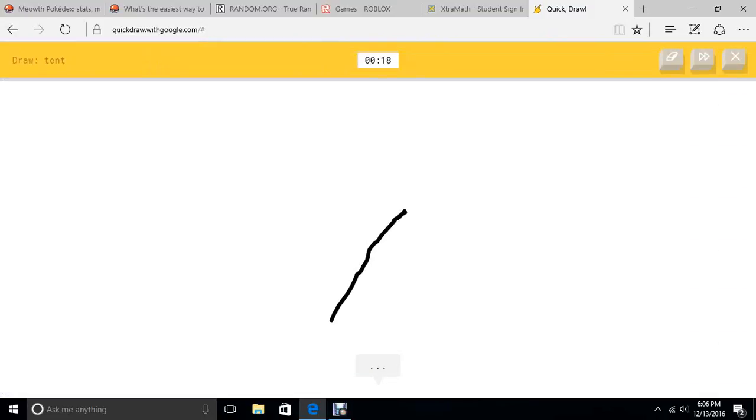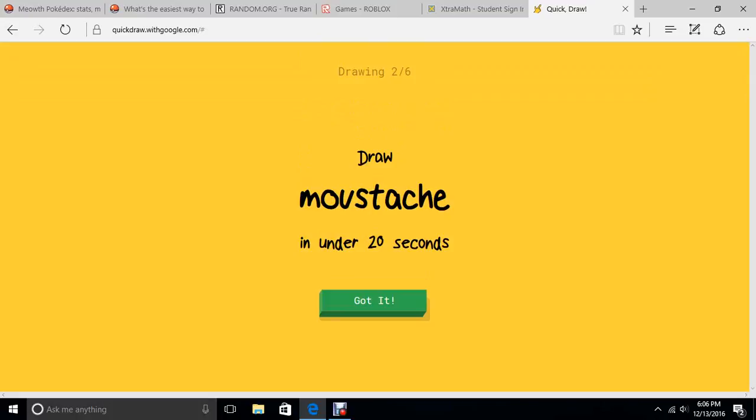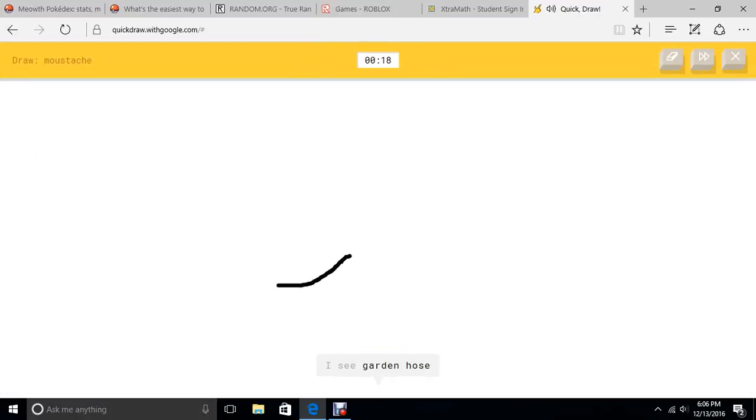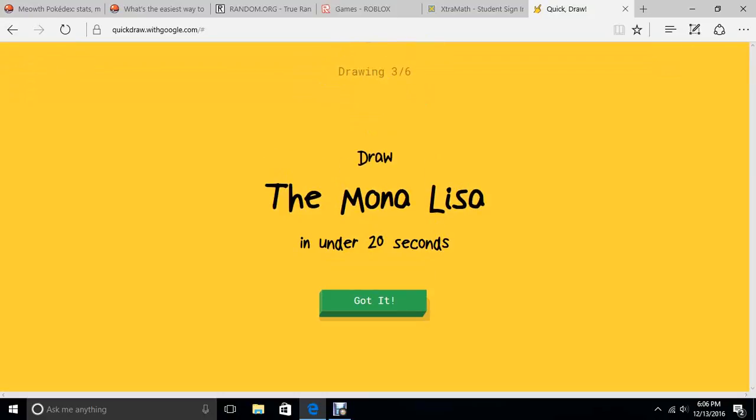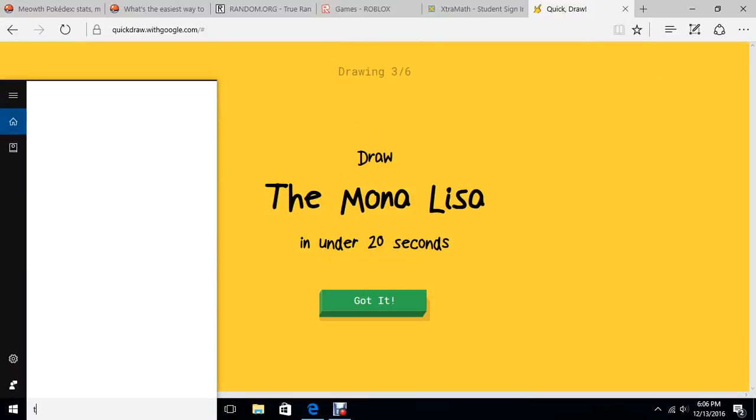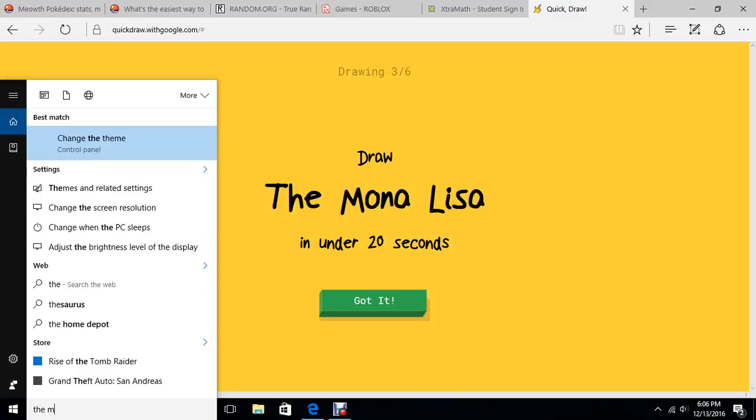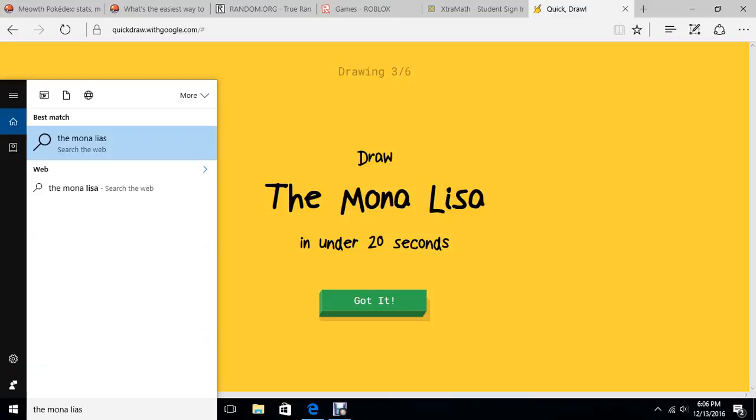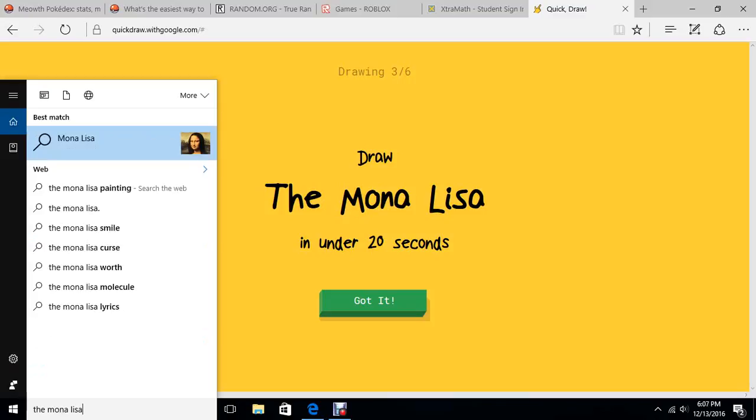Another tent? I see mountain. Oh, I know. It's tent. Yeah, good job, Siri. I don't even know if you are Siri. Mustache. I see garden hose. Oh, I know. It's mustache. Good job. What's the Mona Lisa? Wait. Let me search that up. No, not Leas. Lisa. Oh, that thing.